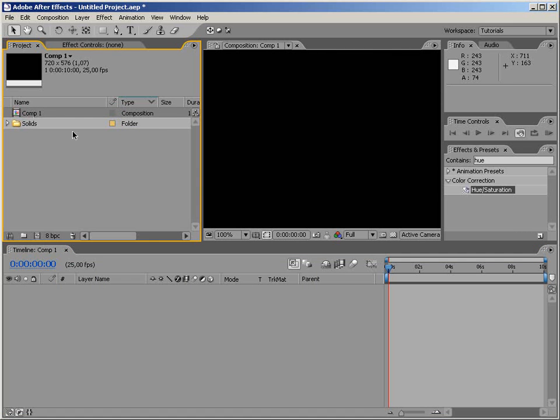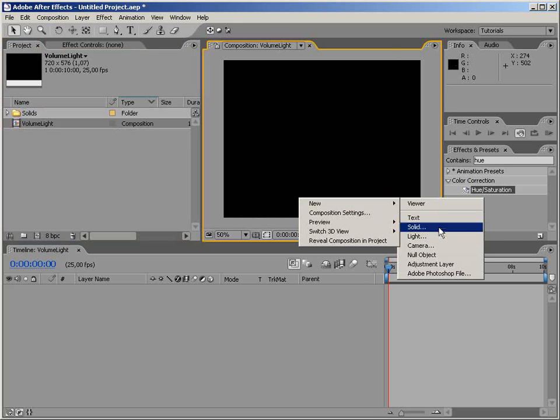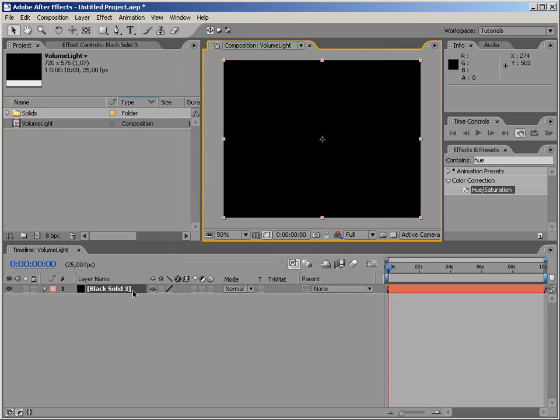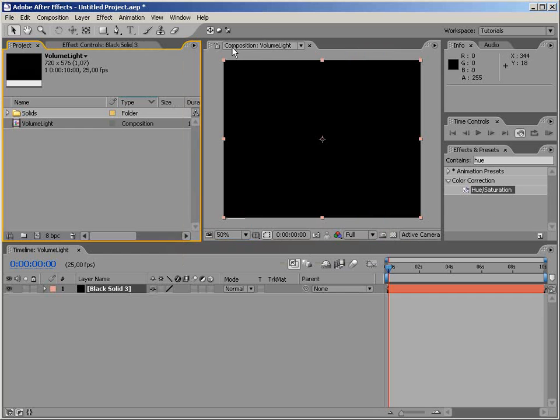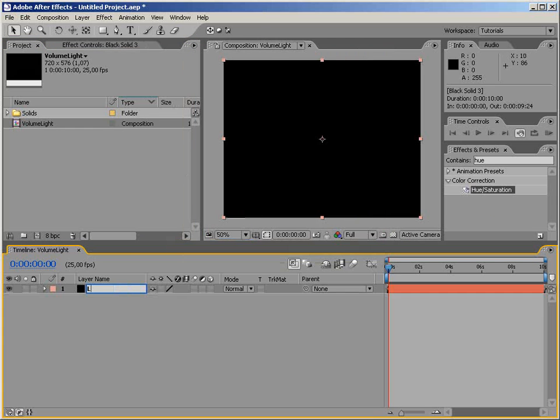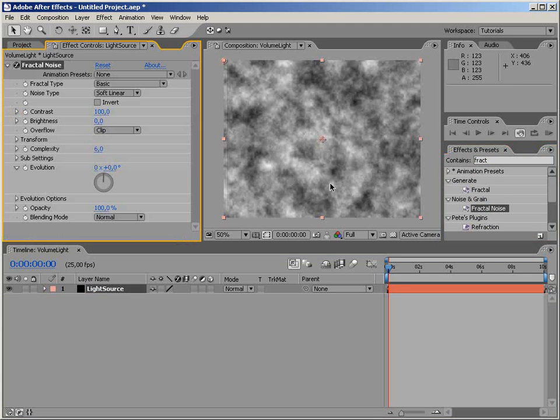And let's call this volume light. And let's create a new solid that is going to be our light source. Sorry for this. And next thing, we're going to use fractal noise to generate some random fractal noise.